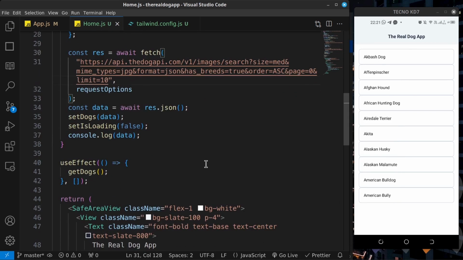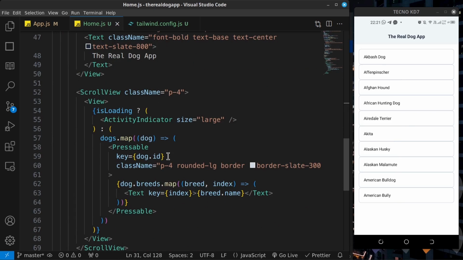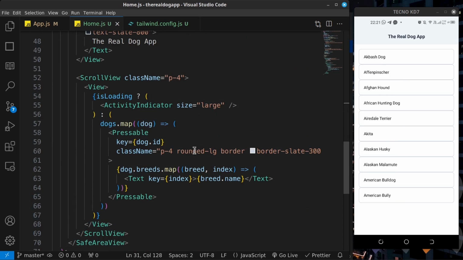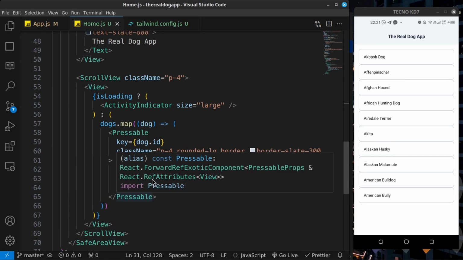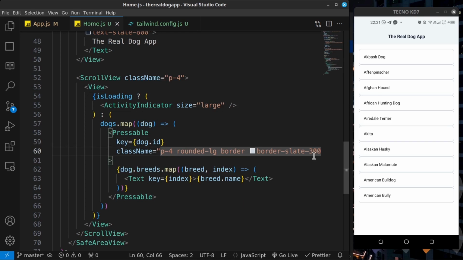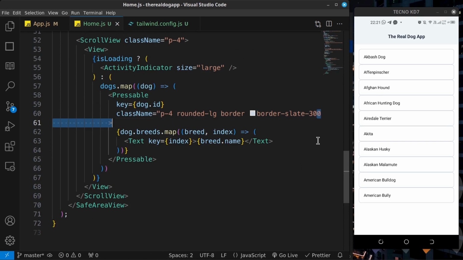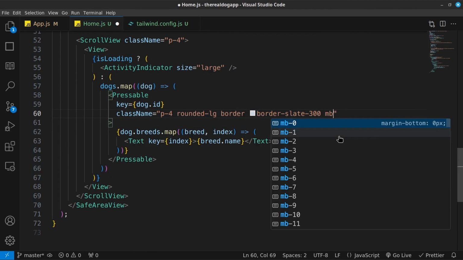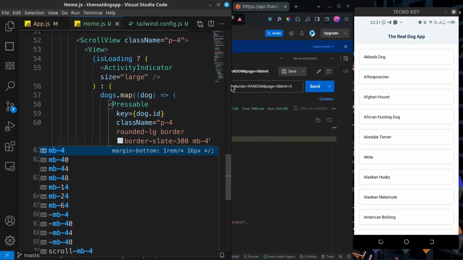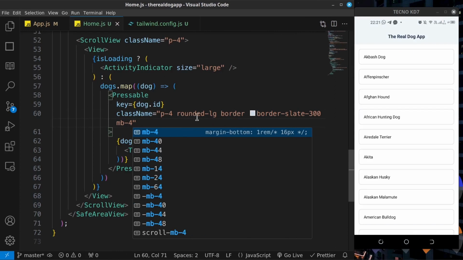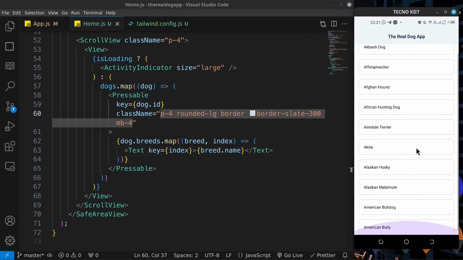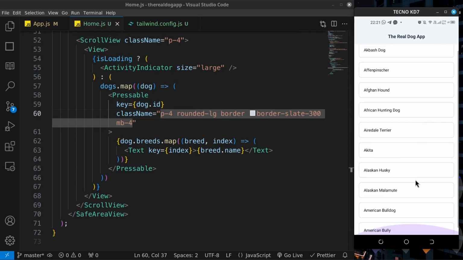Looking fantastic. Now let's go ahead and style this out to look better. So it should be inside the Pressable component. So inside the Pressable component, I'm going to go ahead and add a margin bottom of 4, which is going to add a margin bottom on each of the Pressable components that we get back, so that we have this kind of grid looking thing. And by the way, this is the scroll view. See how we can now scroll, right? That is the scroll view.